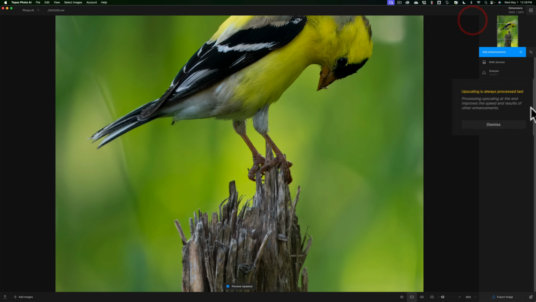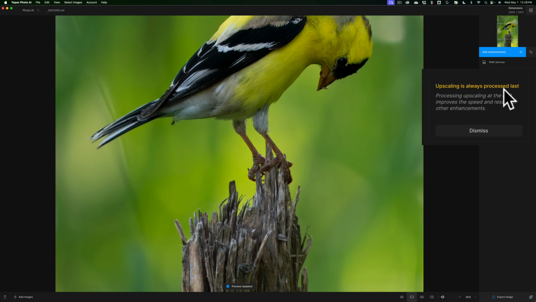All right. Now you'll see that upscaling is almost always processed last. So if I go in and I start moving sliders for other things here, it's going to have to go through its kind of autopilot for the other settings. It's going to kind of ignore upscale while it's doing that. Let me just show you. I think it's easier if I show you.